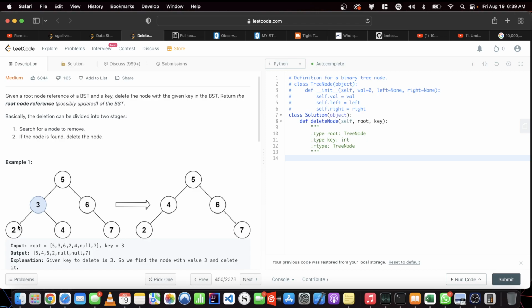bottom-up DFS. This is a bottom-up DFS because you come down, you do depth first search, and say if 2 is the key, you find this node 2 at the leaf, you simply return None back to this root. So this node's left becomes None, right?